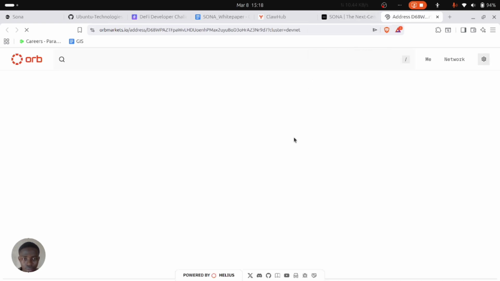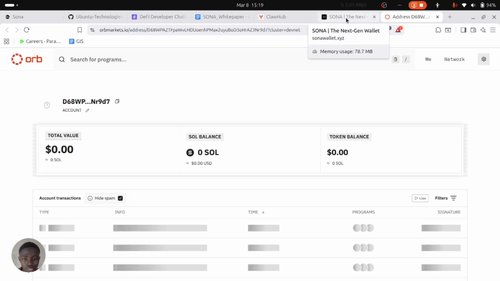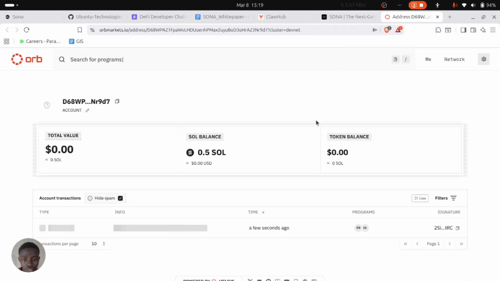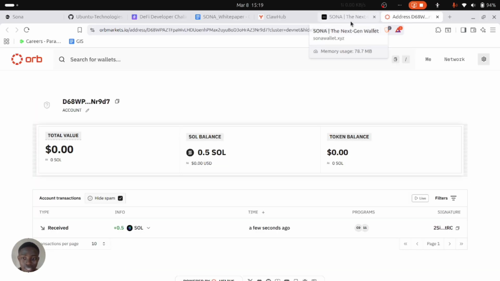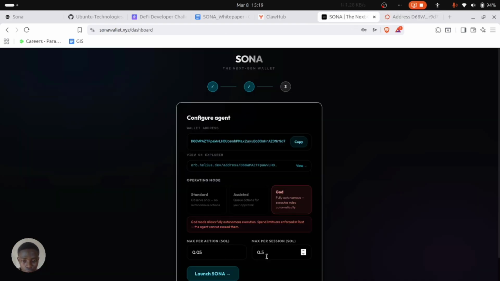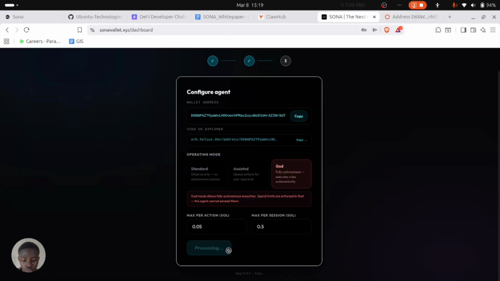Okay. So this is Orb Explorer. Orb is very intuitive, that's why I'm using it. And it's kind of nice, the UI, the designs and all that. So as you can see, we already have 0.5 SOL. It's already reflected. So you can see that it's created the wallet for us in real time and we can already send funds to it immediately. The reason why there's no total value is because it is on DevNet. I hope you understand.